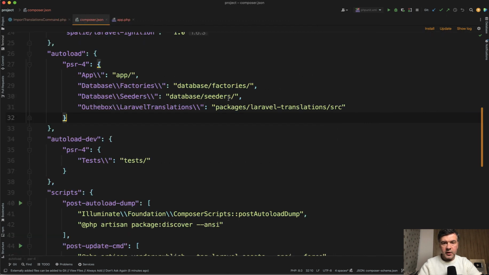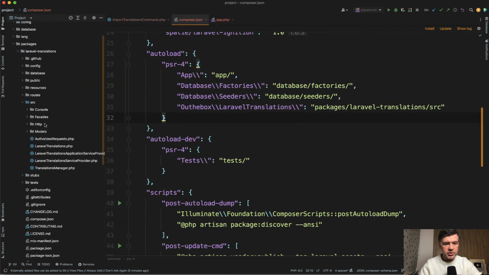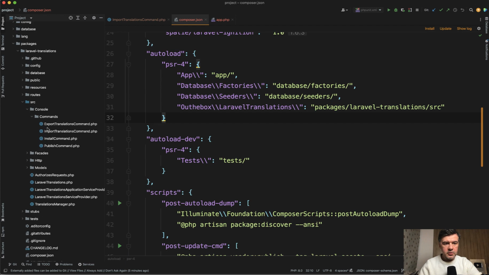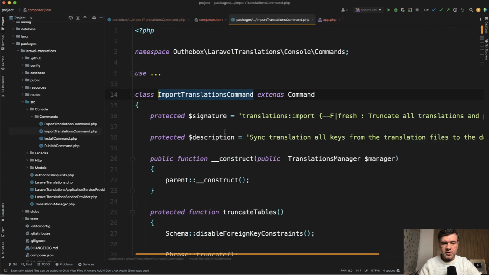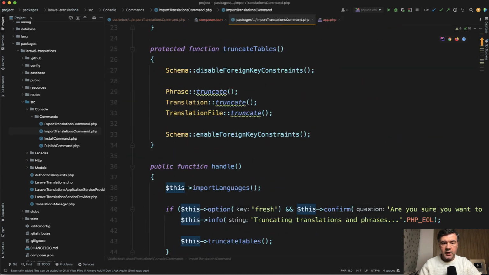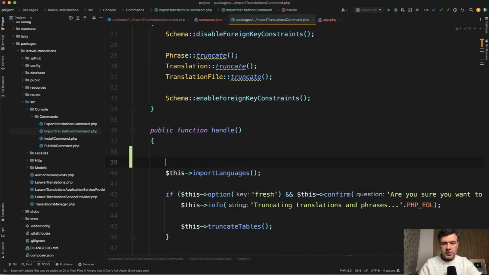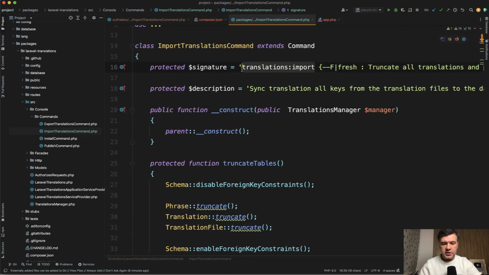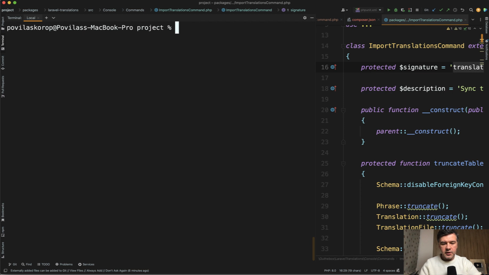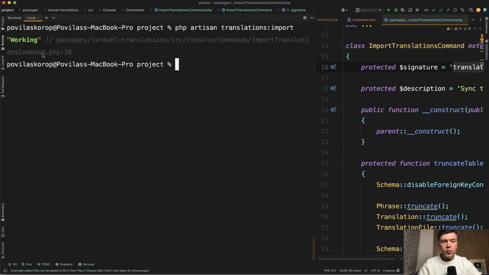Great, now as a proof that I'm actually using the local version, let's try to change something here. In the console commands of import translation command, for example, in the handle method, let's do dd working, something like this. And let's run artisan command, php artisan translations import. Again, console, let's clear it up, php artisan translations import, and working. Great, so now we can work on improving the package within our own fork, test it, and then push to the repository.